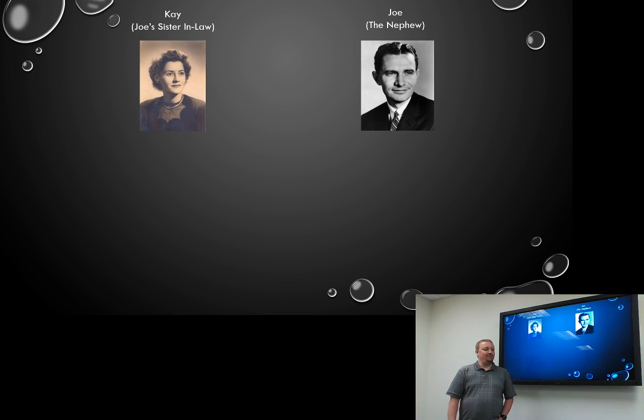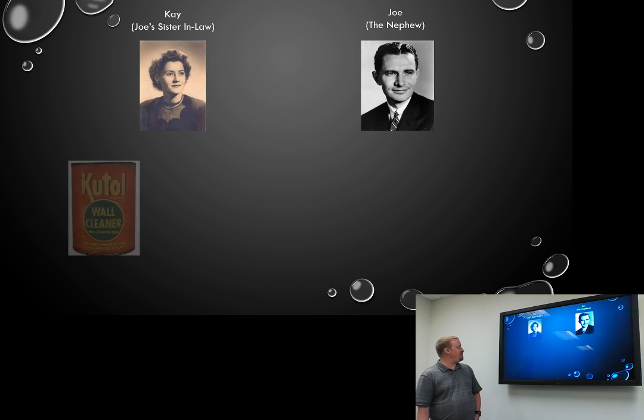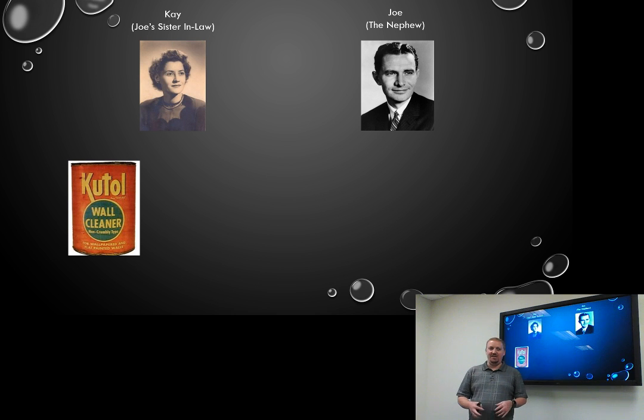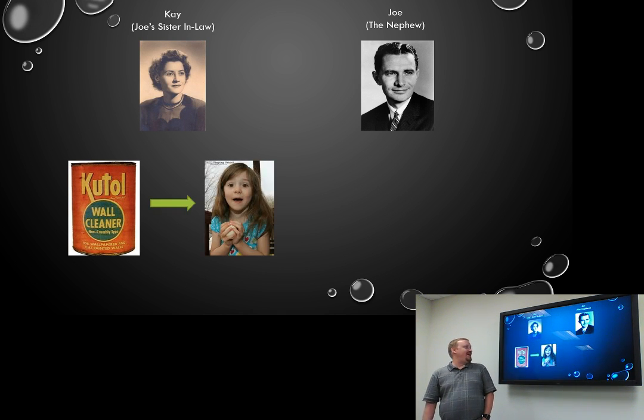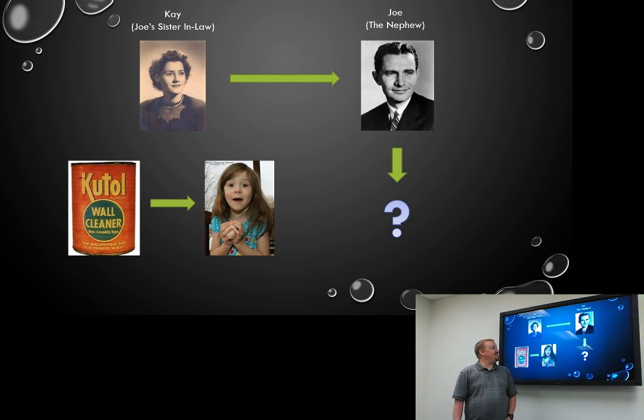And she thinks about it for a while, and she realizes her brother-in-law runs this company, Catal, and they've got this wall cleaner stuff that is goopy and messy, and every time she uses it around the house, the kids always dig into it. So she brings it to the school with her one day, and she lets the kids play around with it, and the kids are just ecstatic. They love this stuff. So Kay goes to Joe and tells him all about how much the kids love this wall cleaner stuff.